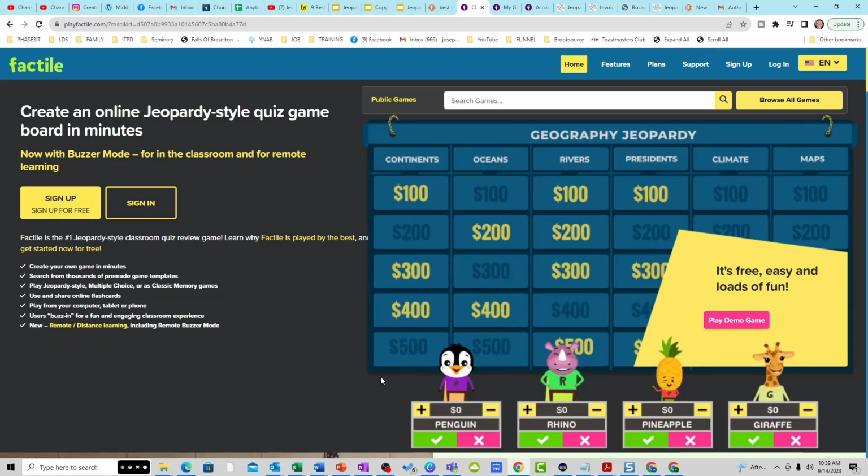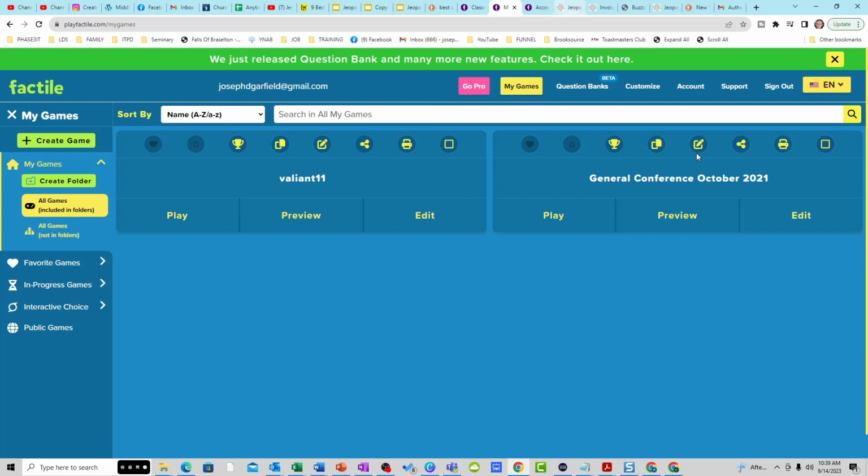Playfactile is really good. Playfactile, there's a free version. You can create a lesson, and it's very fun. It's cutesy with all the little cartoon characters, and you can add and remove points if they get it right or wrong. So Playfactile's good. It does have limitations, so there's multiple different versions of it. I actually created some Playfactiles way back in the day.